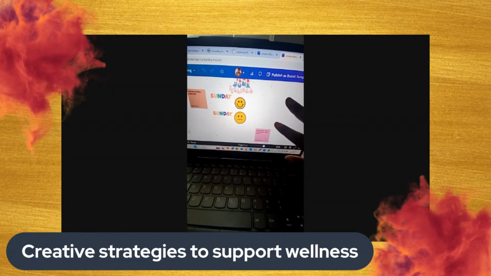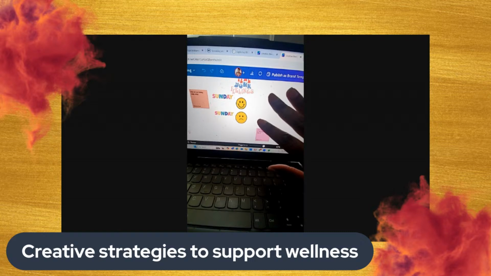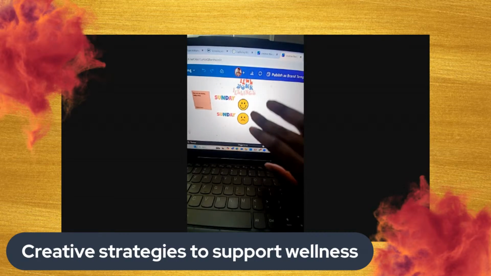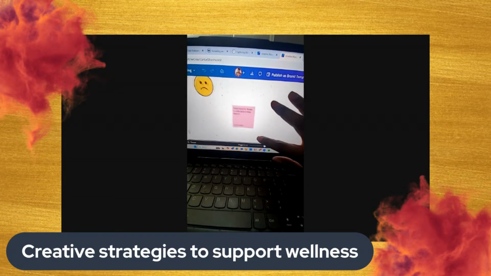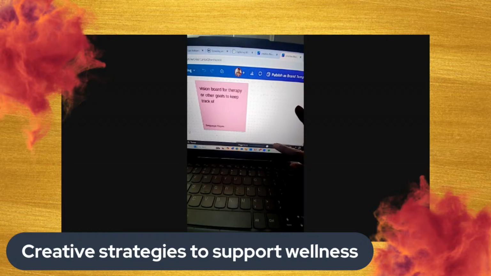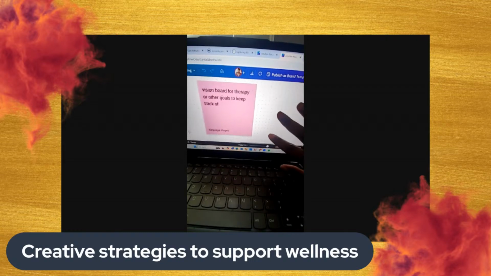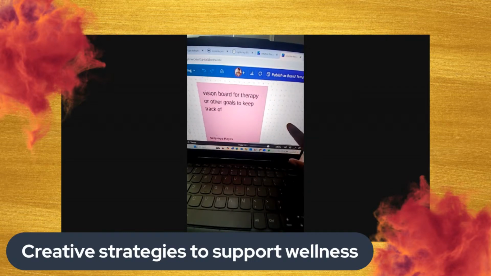I'm tracking both things in the same document, right? But it's two separate links or two separate emojis back in the room, right? So we can see the feelings on that side. And then let's say you want to do a vision board, right? This just says vision board. Let's say you want to do a vision board with your client, right? You can also do a vision board with them in here.